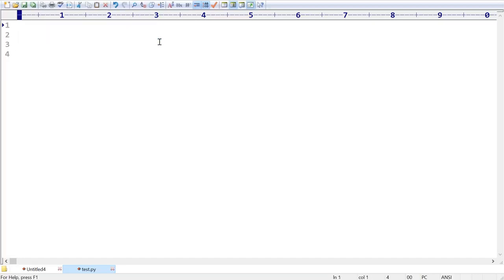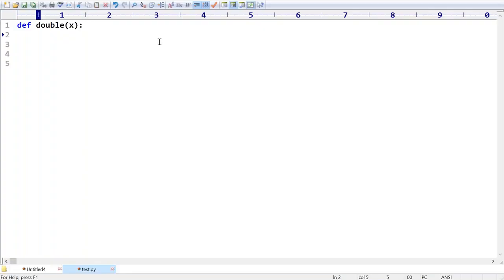Sir, now have a look at this one. I don't want to use any anonymous or lambda function. I'm just taking def double of x. Here, what I want to take, sir: return 2 into x. Assume this is my function. L is equal to 1, 2, 3, 4, 5.